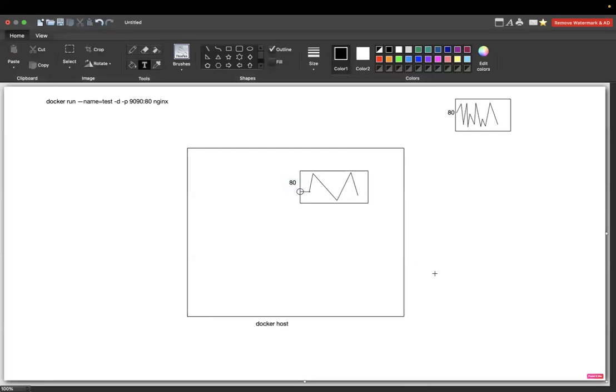Now what is the meaning of -p 9090:80? It represents the port of the container on which the application is running, which you are mapping to a port on the Docker host. This is a port on the Docker host you are mapping with, that is 9090. This mapping will happen if you use -p 9090:80. If you use -p 9090:80, this mapping will happen.